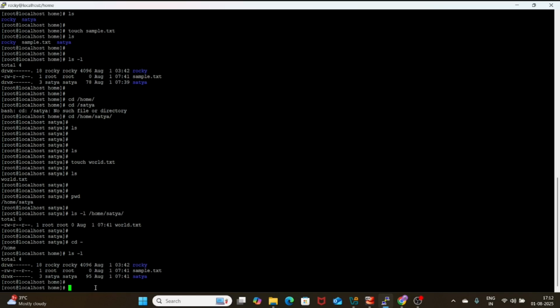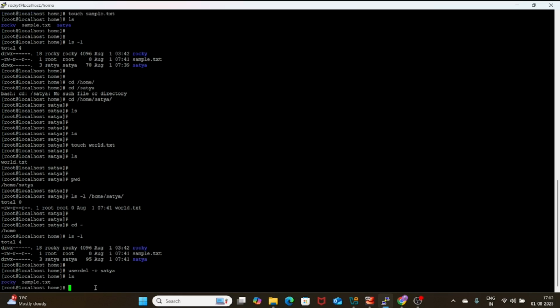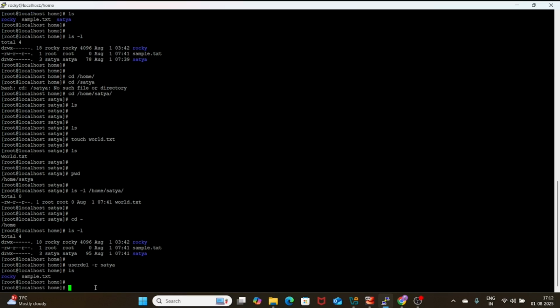To do that, I'm in root, so I'm not going to use any sudo command. userdel -r and then the username. If you do ls, it will be completely deleted. This is how we delete. Now I'll show you one more thing.